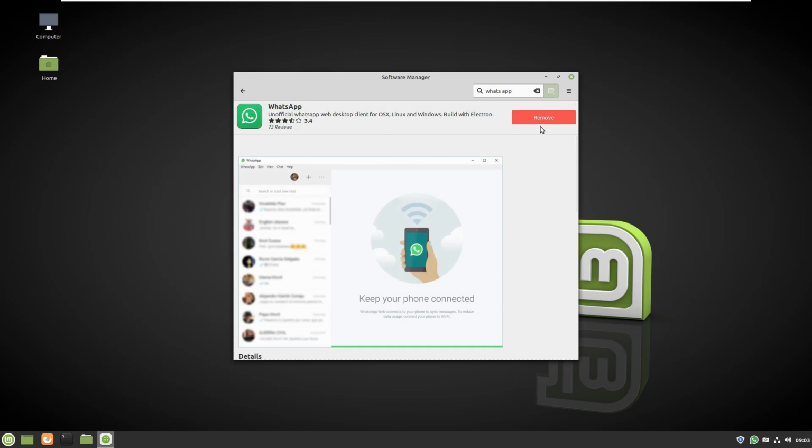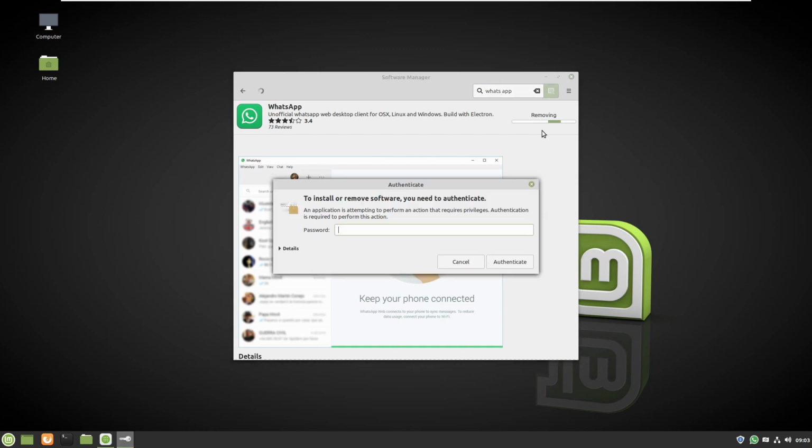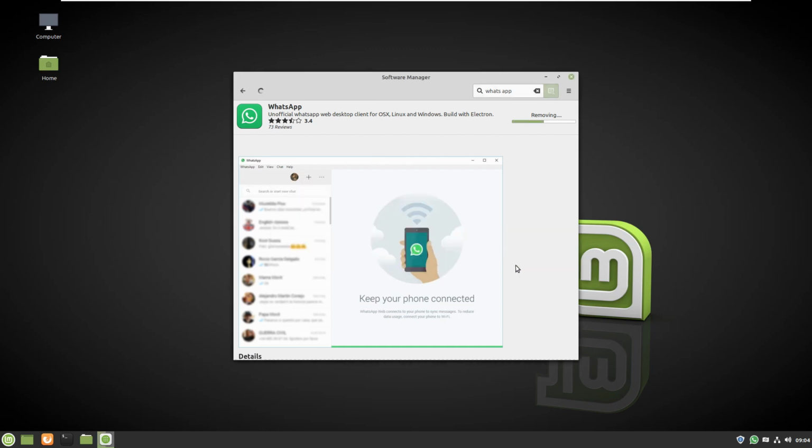Right now you can see this shows remove. In the former session it showed install because I didn't have it on my machine, but right now I have it. So if I want to remove it from my machine for some reason, I just simply click on remove, and it starts to be removed. And same as always, the password. I enter my password and authenticate. Yeah, so we should wait for the process to finish. Right now we can see here this shows install, and we don't have this package on our machine anymore.